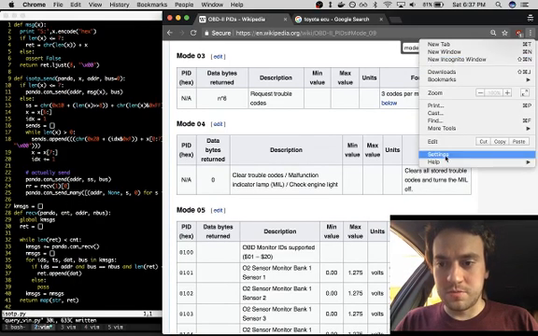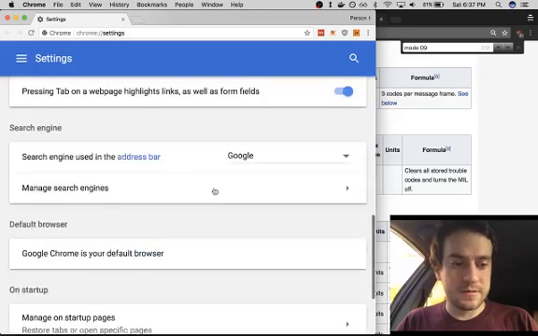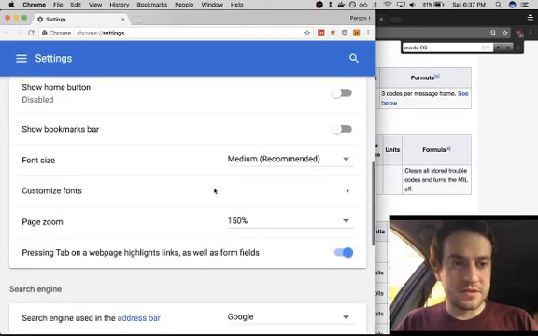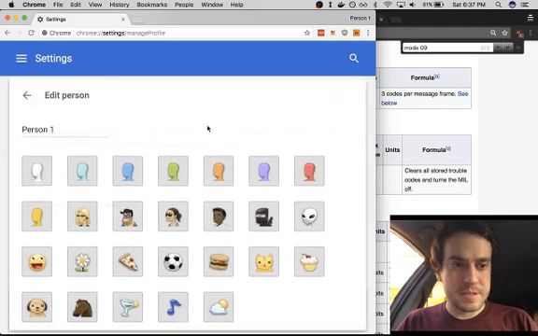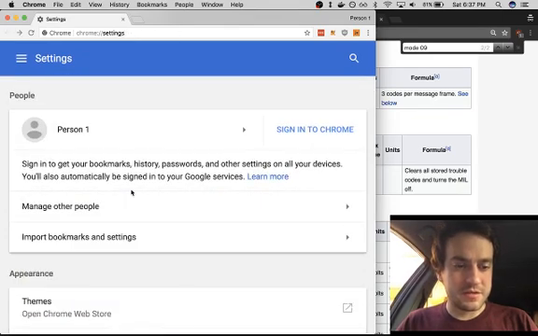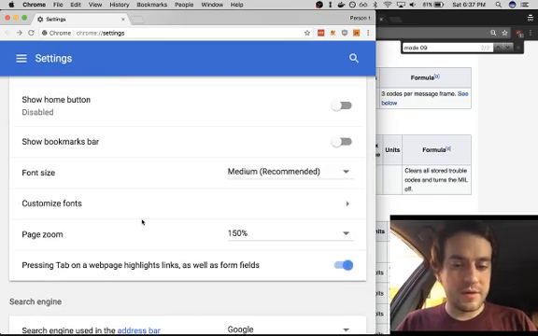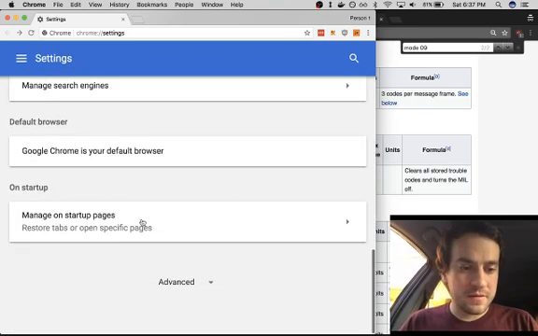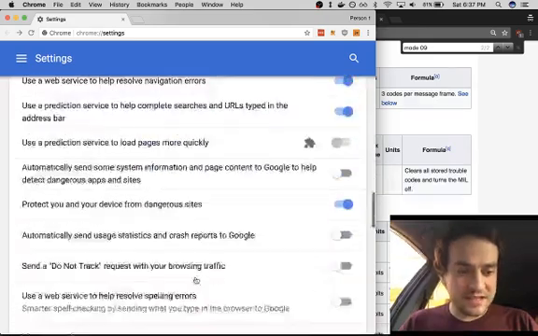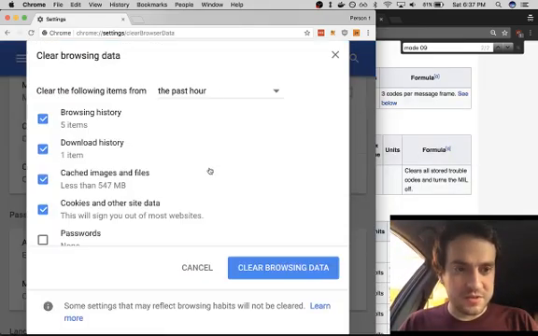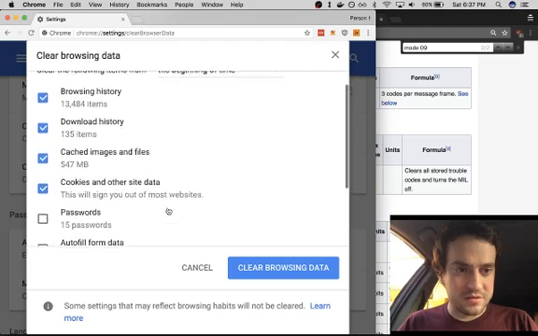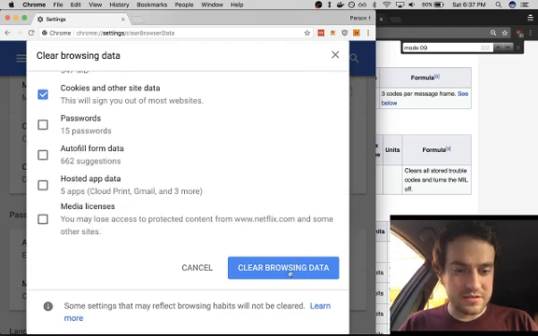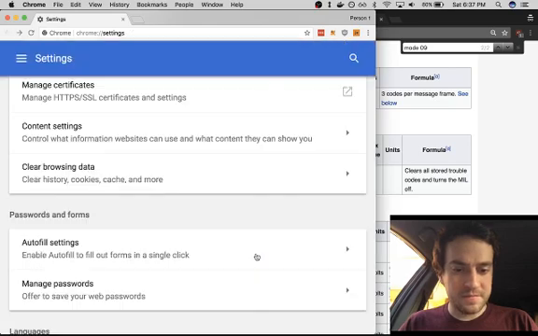Let's just go to Chrome preferences here and clear my history. Person 1. Oh, edit person. Why do I have to look inside OBD? Is it part of advanced? Wow, look at all this Chrome stuff. Clear since the beginning of time. We can save those. Those are fine. Browsing history, download history. Yeah, that sounds good. Bye-bye. Cool.